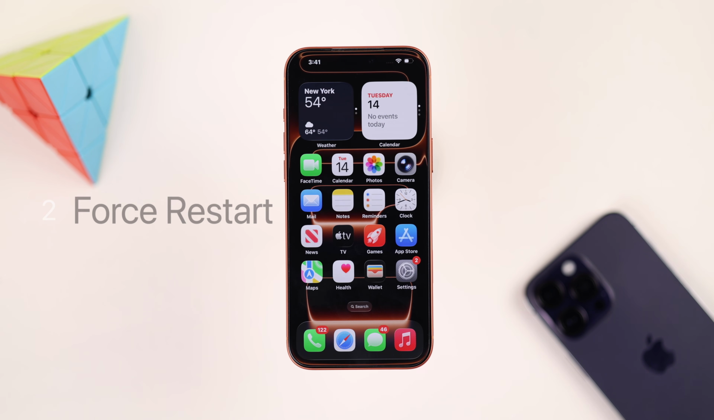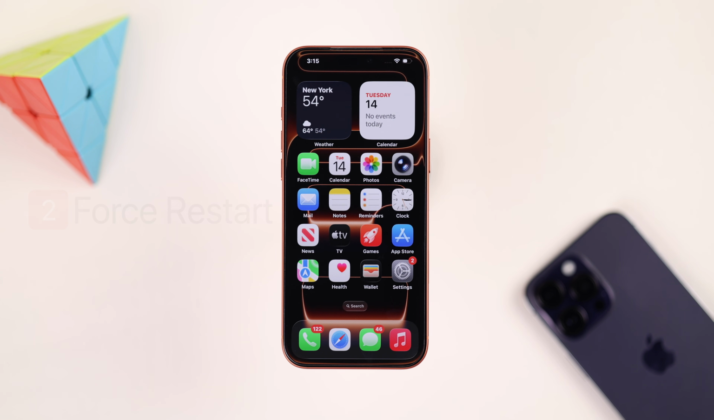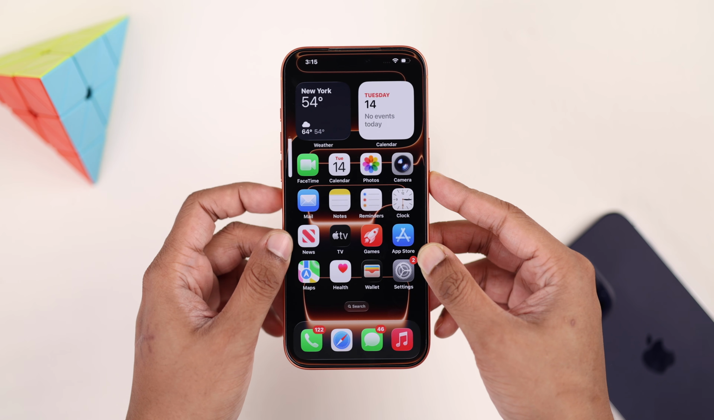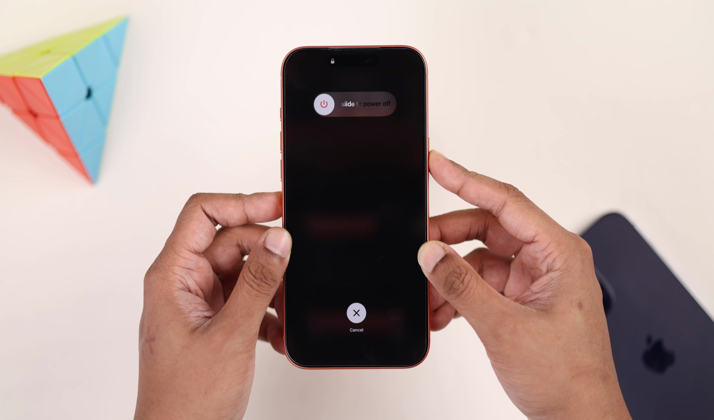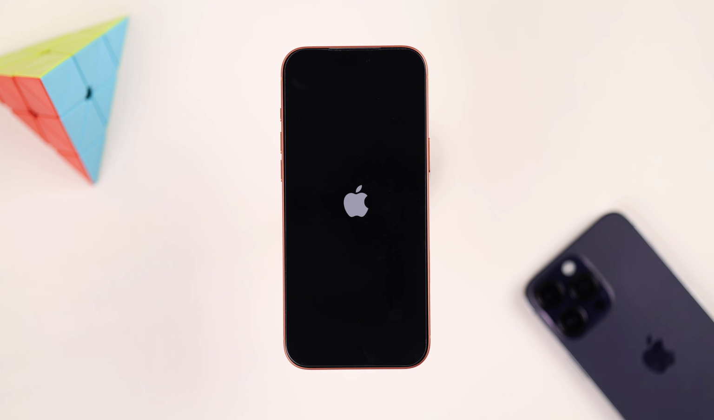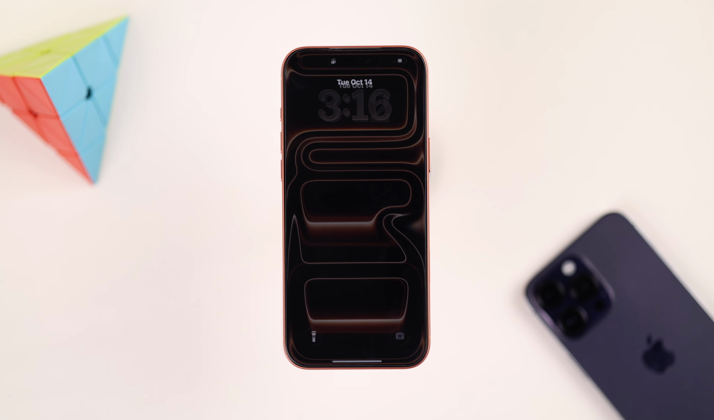So in that case, let's try giving our iPhone a forced reboot, which will also restart all the network services. You can do it by pressing the volume up, then quickly volume down, and then hold the side or power button until the screen turns off and the Apple logo appears. Now let go, and your iPhone will reboot in a few seconds.